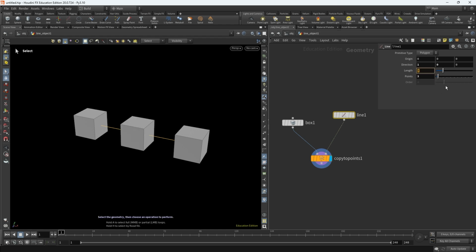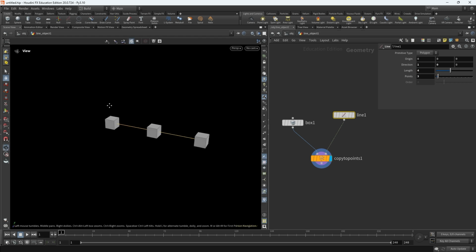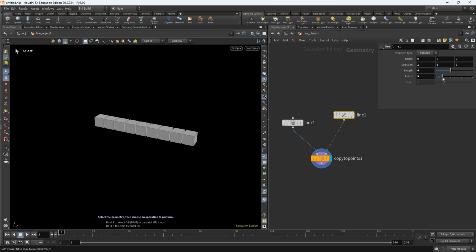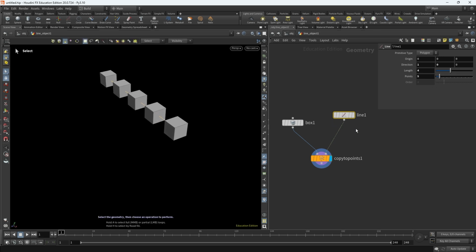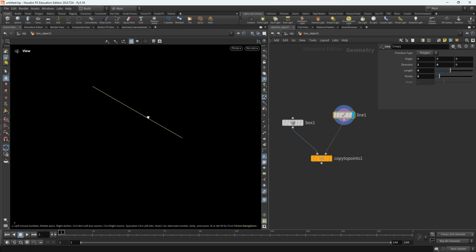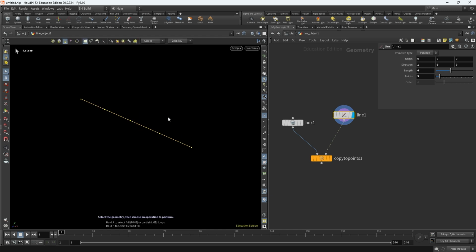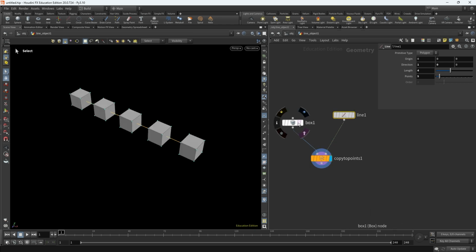If your box has, let's say, a length of 4, and maybe 4 points as well, or maybe let's just have it at 5 points. So notice what happens. Basically, from a logical perspective, we have a line with 5 points, and for each of those points, we just copied this box to those individual points.